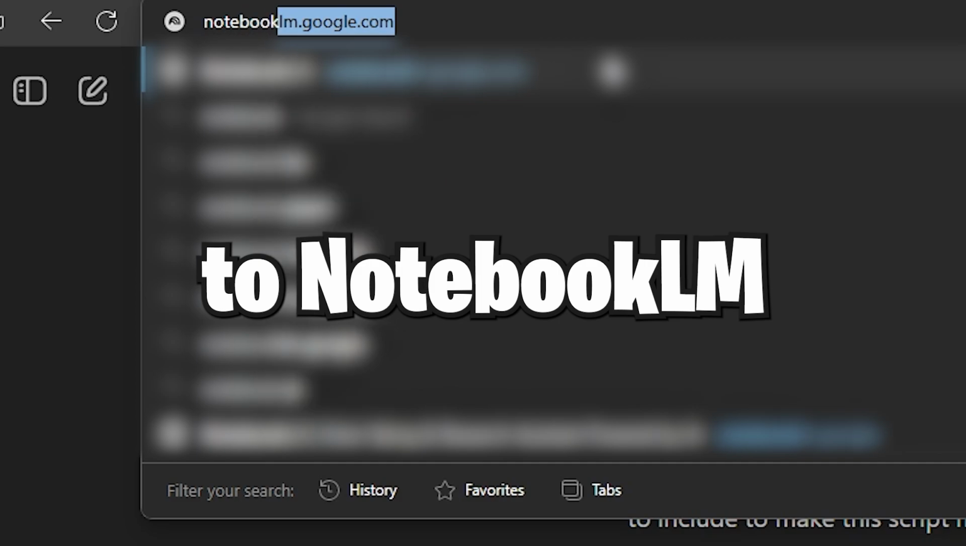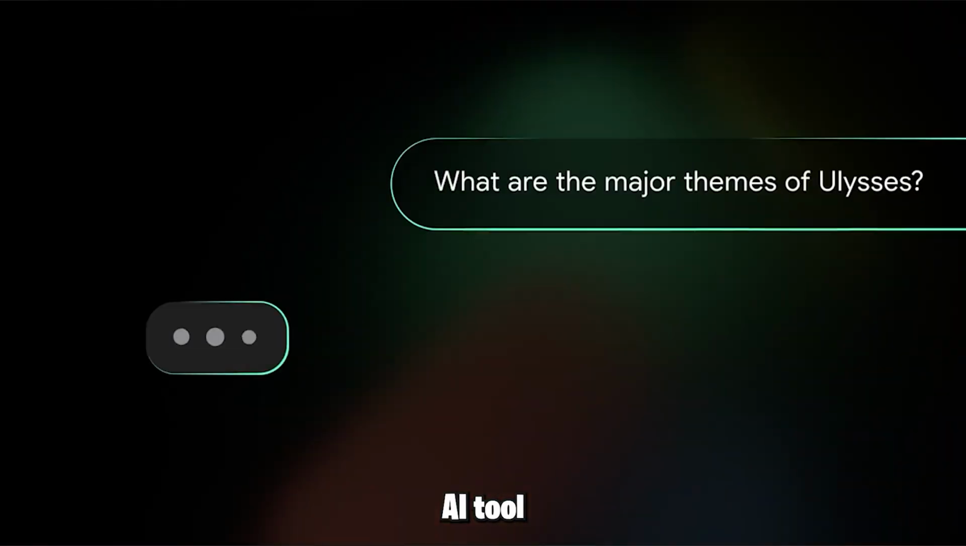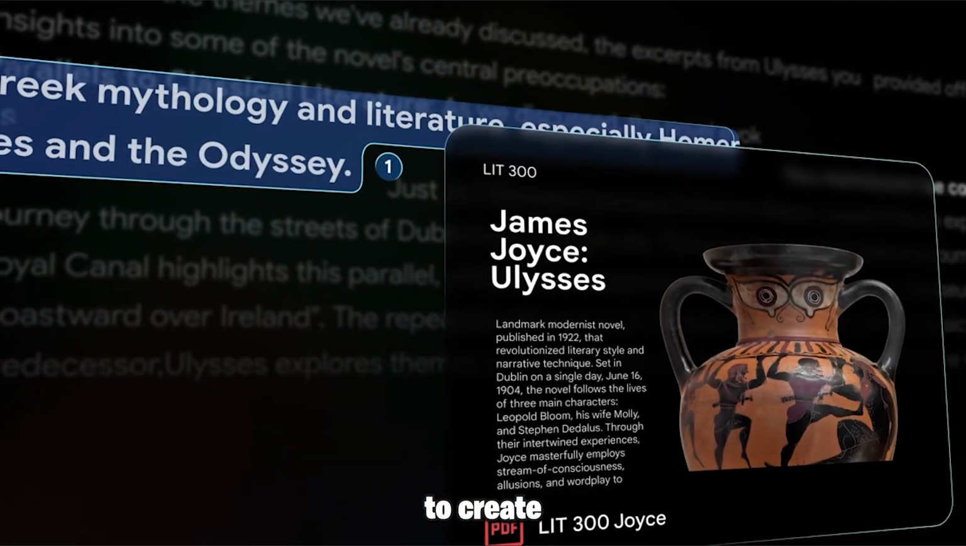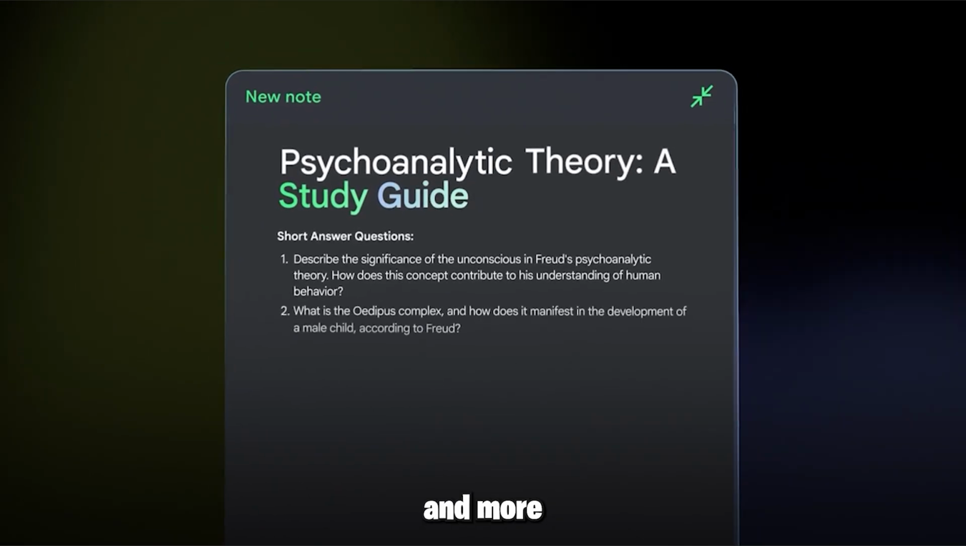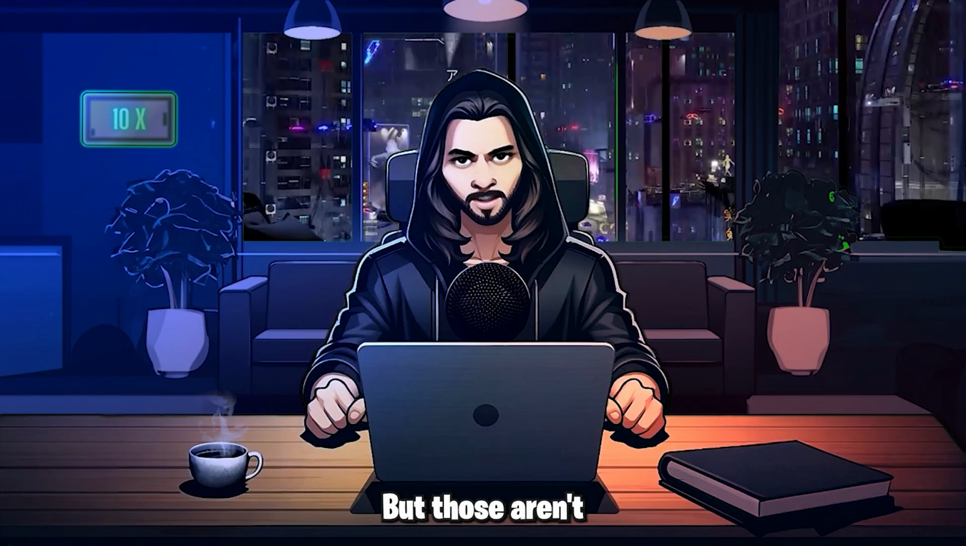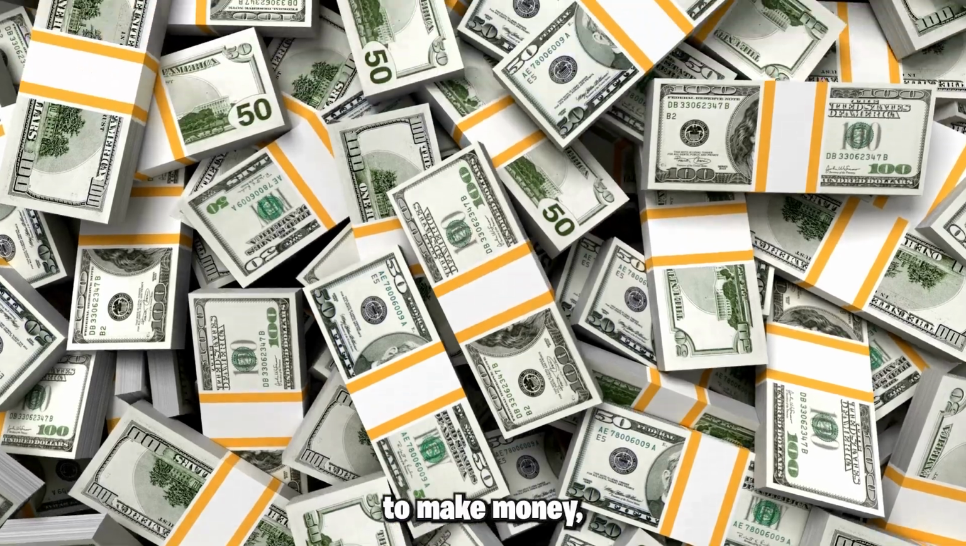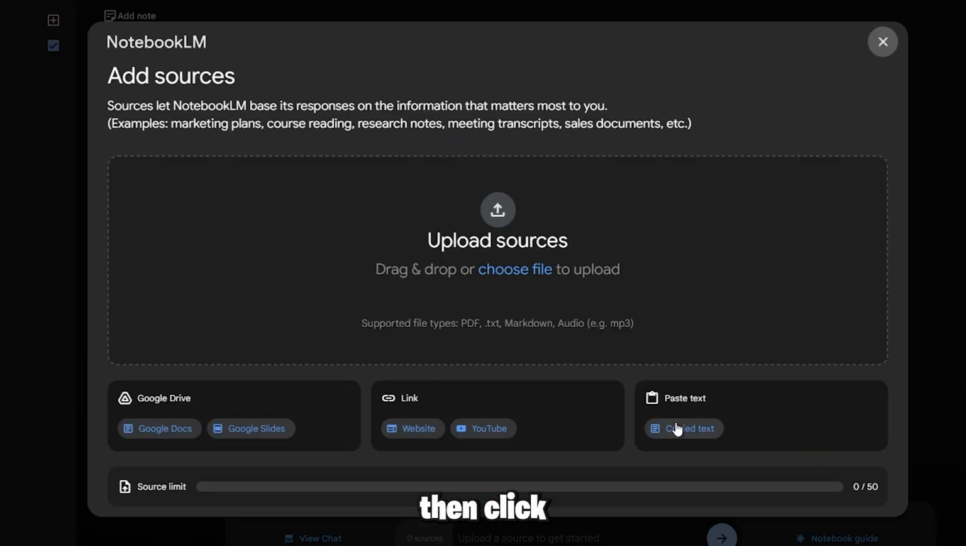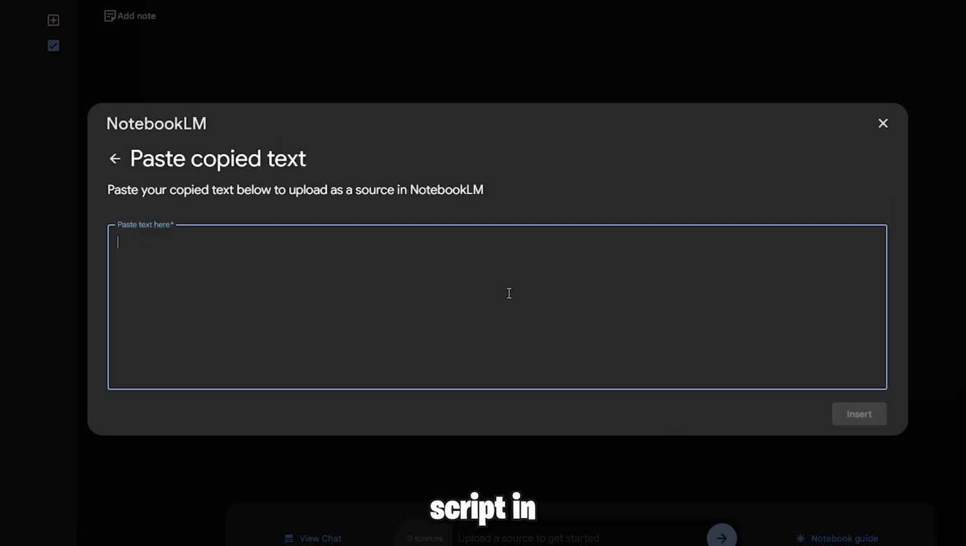Next, we're going to go to NotebookLM. This is a revolutionary AI tool that's made by Google, and it allows you to create FAQs, study guides, and more from your own uploaded documents. But those aren't the features we're interested in today. We're here to make money, not study. First, click Create, then click Paste Text, and then paste that script in from ChatGPT.